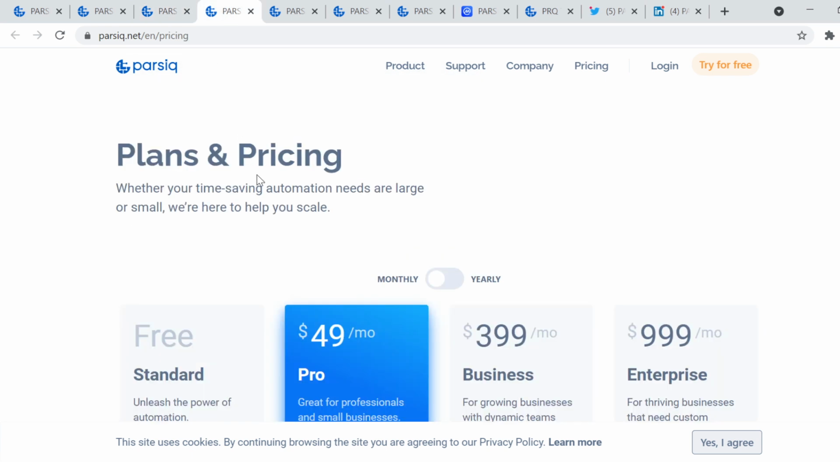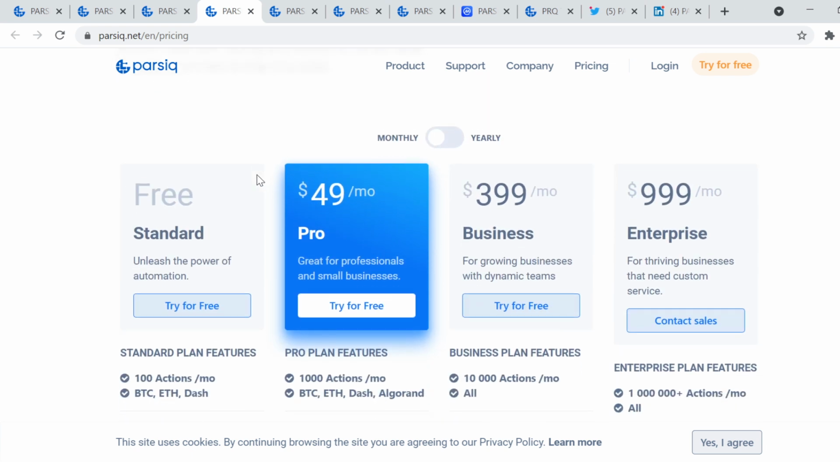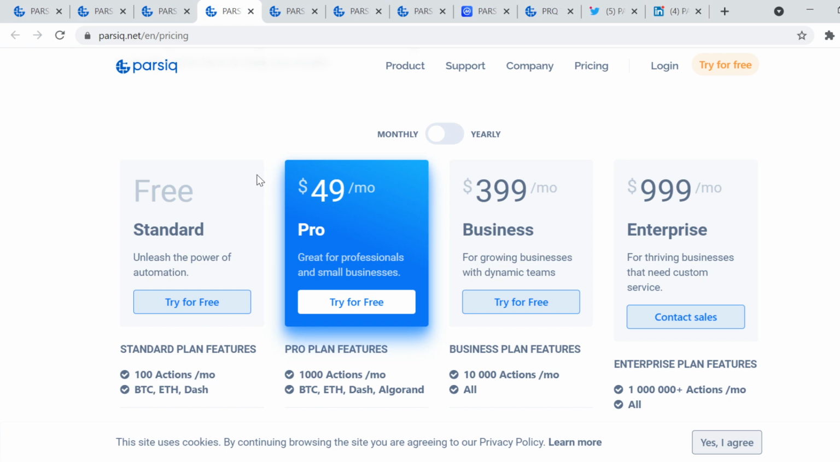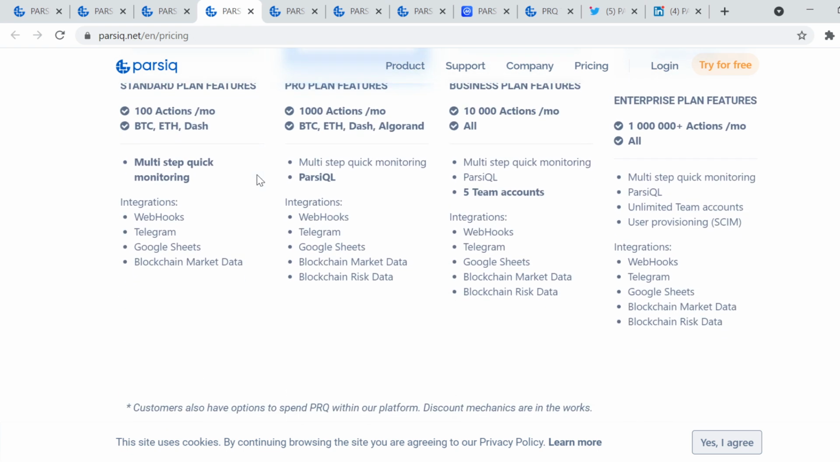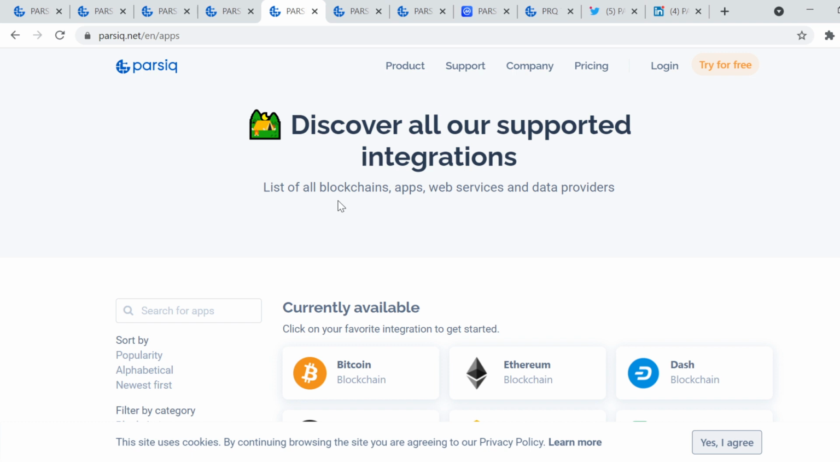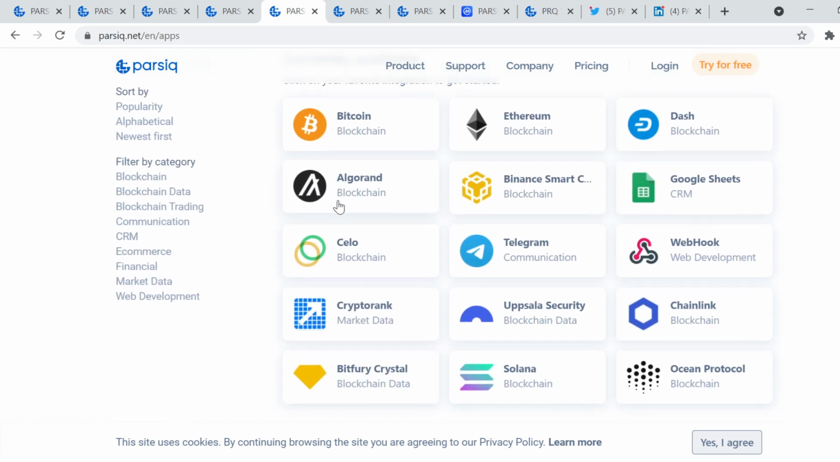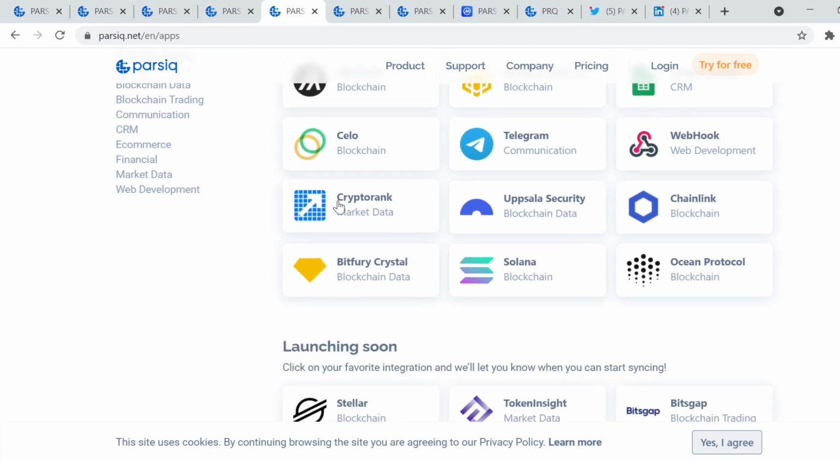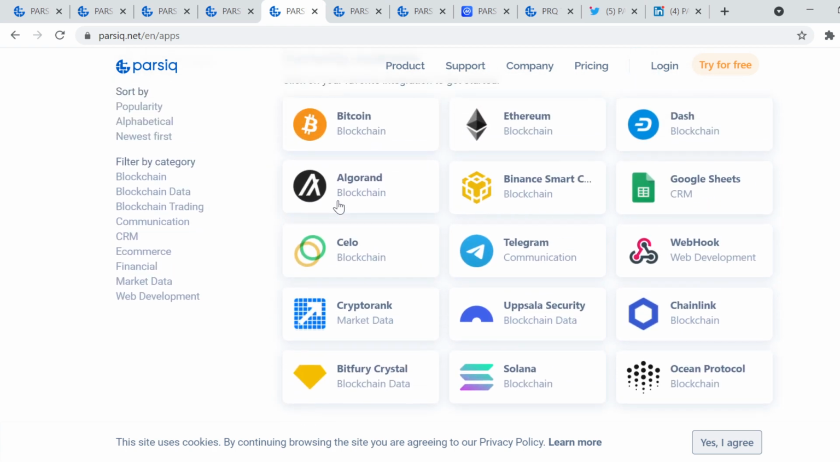Now, if you go on to create and build with this particular product, there are different packages and different tiers, depending on how many actions you need, at a business level or an enterprise level. They give you all the things that you need and also all the frequently asked questions, which is really cool. Another thing is that you can have a look at all the things that they support and all the things that they currently integrate with, and there actually are quite a lot of companies that they're already integrating with.